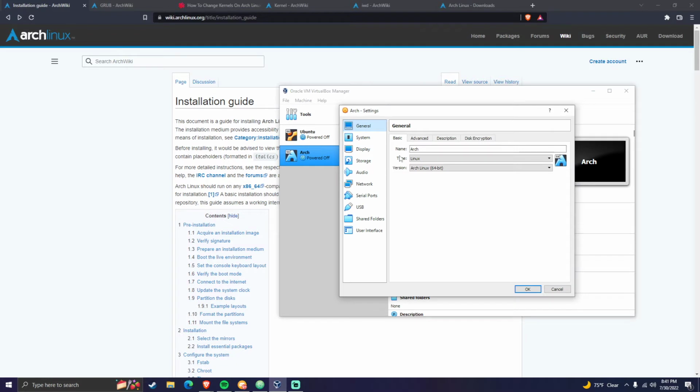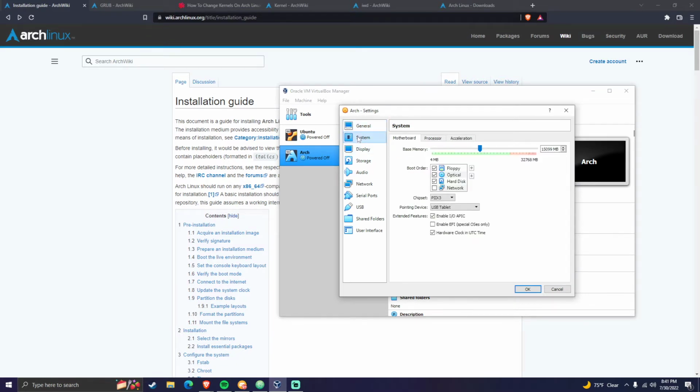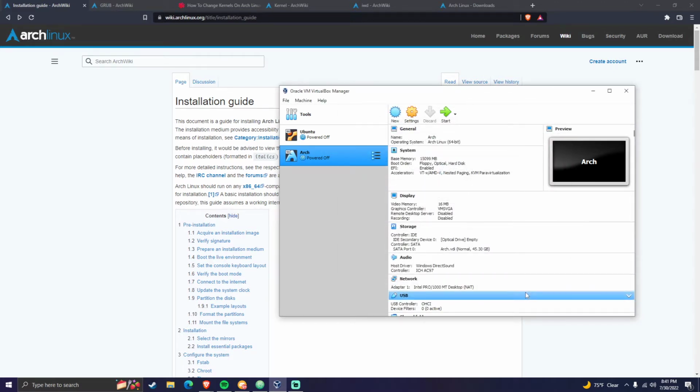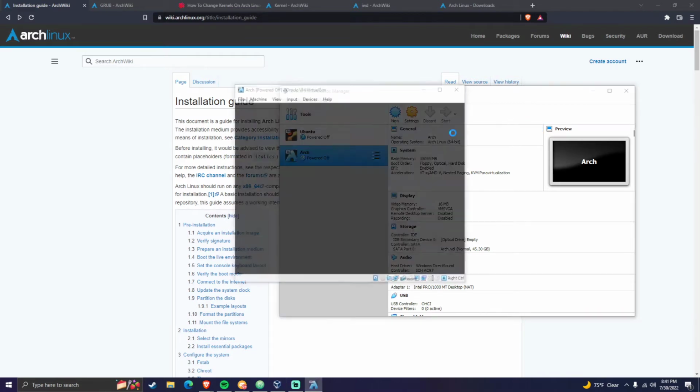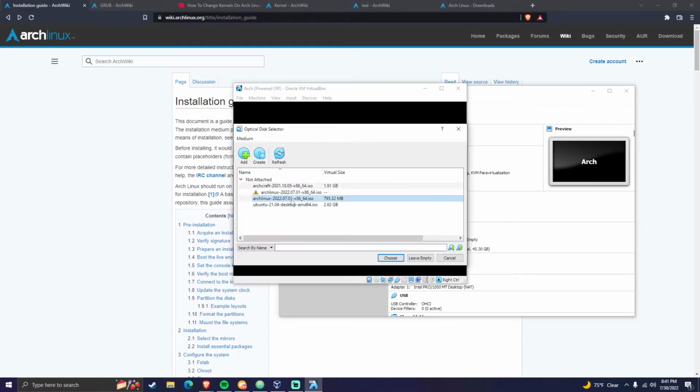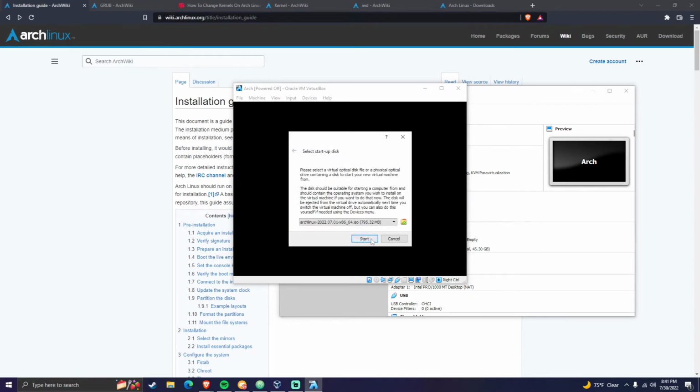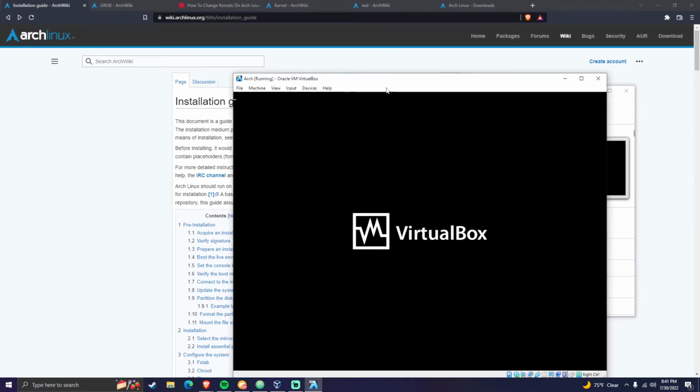Alright, so now we have a new machine, and since I'm going to be teaching how to install on a UEFI system, go to Settings on your VirtualBox Manager, System, and then Enable EFI, and that's going to enable all the systems for you. So all we have to do is start it, and then we'll select my ISO and boot it up. Click Start.